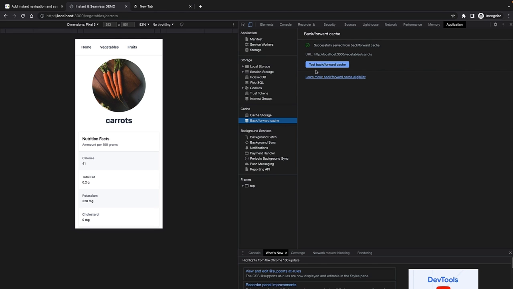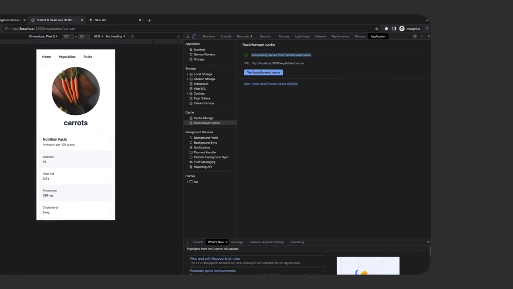So inside this tool, we can use this test back-forward cache button. We click on it, the page will reload. And if the page is successfully restored from BFCache, you will see this message here, successfully served from back-forward cache. Otherwise, it will list down the BFCache blockers. For example, when the page has the unload handler or cache control no store HTTP header like what we discussed earlier. I hope this answers your question, Shunya.